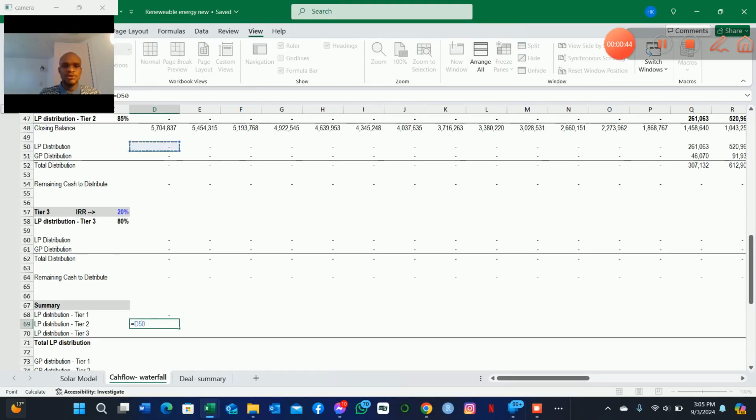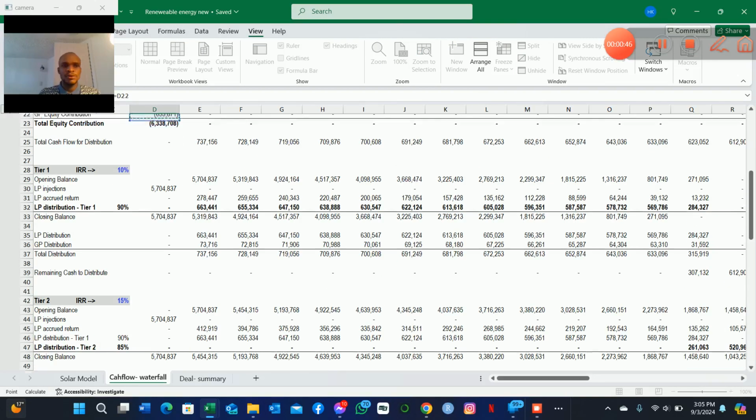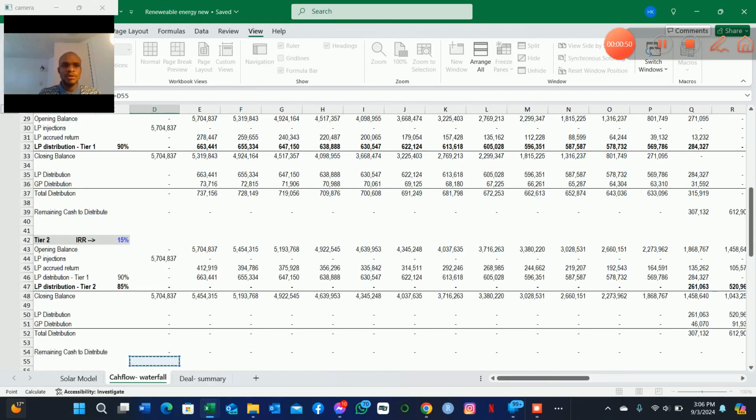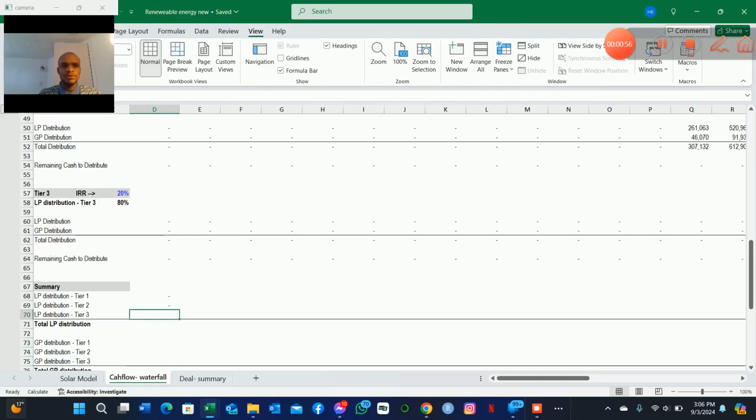In Tier 2, we're going to do the same. We grab the distribution to the limited partners. And in Tier 3, we're going to grab the distribution to the limited partners. You can just sum this.